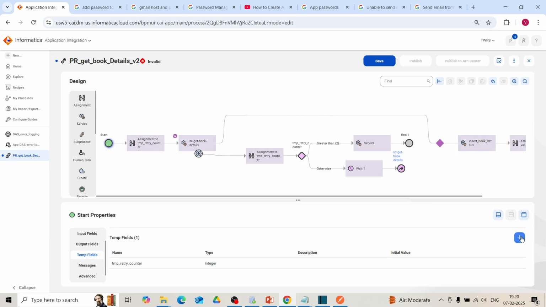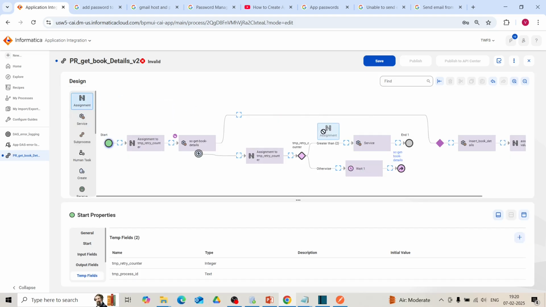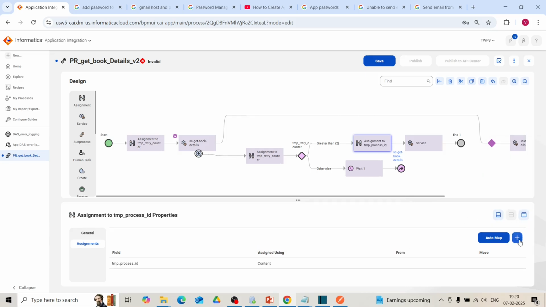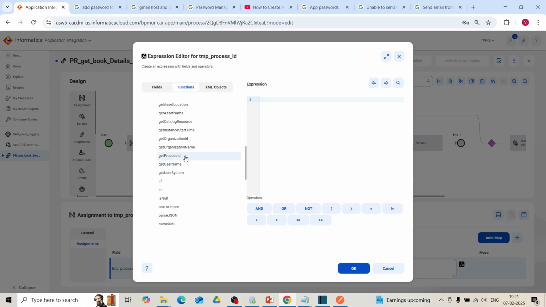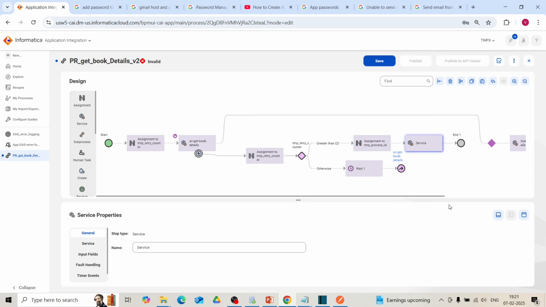Click on the temp field, click on the plus sign. Temp process ID. Keep it as text. Now here we will have an assignment task. Take temp process ID, click on it. Click on formula. If you go to this fx, go to the functions, go to miscellaneous. Here we have a utility function where we can get the process ID. Click on OK.